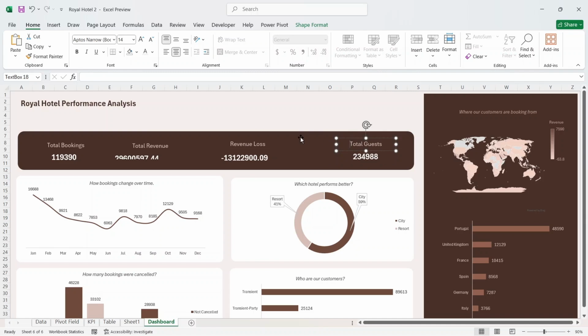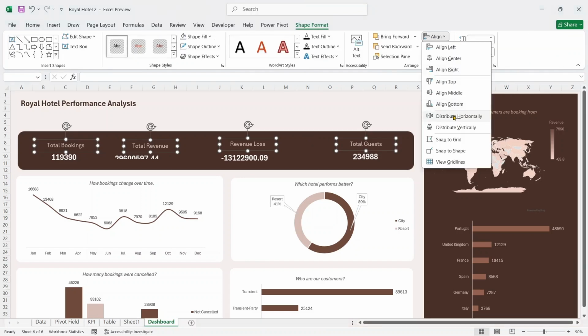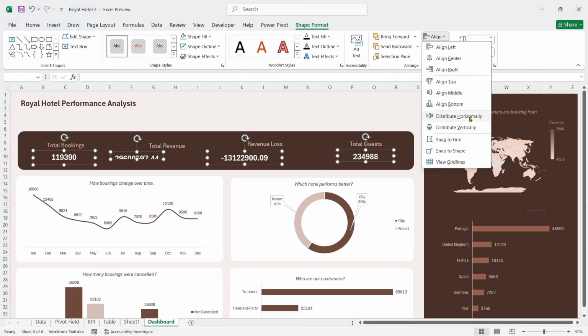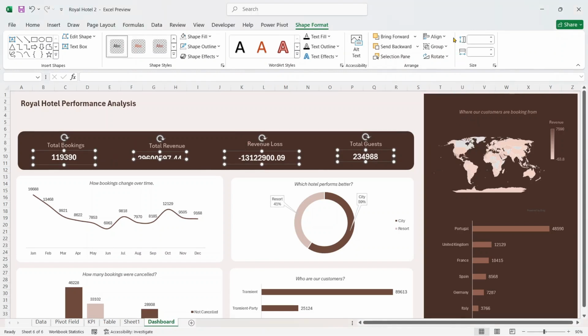So select the first line, one, two, hold down your control key, start from here. Select the shape itself, one, two, three, and four. Then come to shape format, come to align and distribute horizontally. Then do the same for the one under it. One, hold down your control key, two, three, four. Come to align and distribute horizontally. Align again and align to bottom.